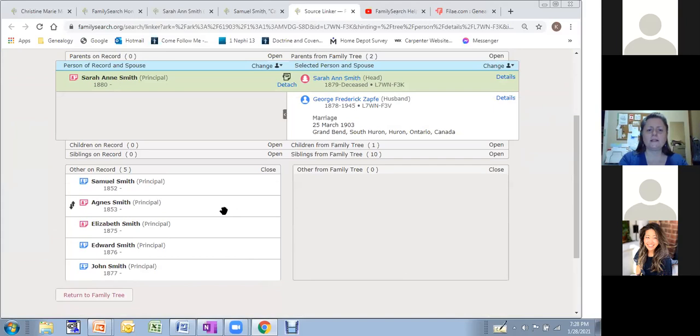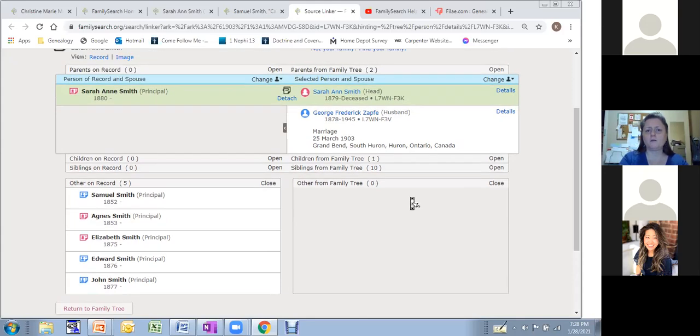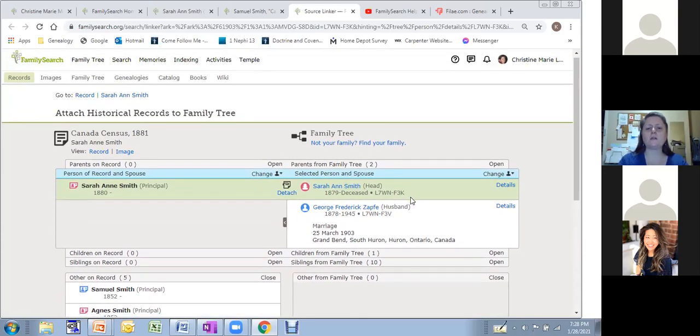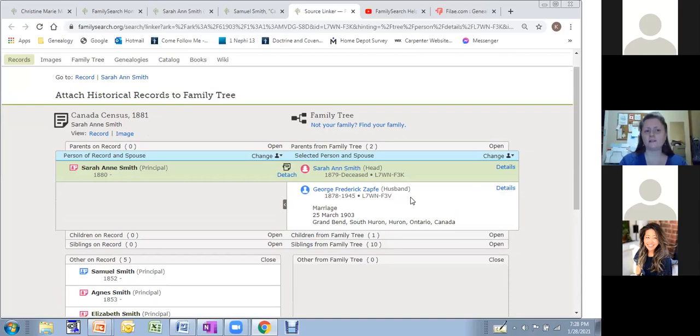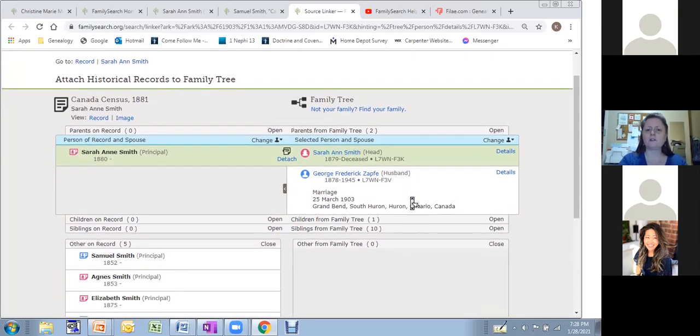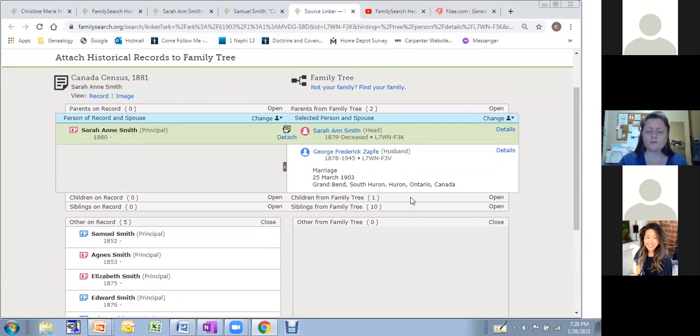Now, I see down here, Samuel Smith, Agnes, those are her parents, if you remember their names, and 3 siblings. But I'm looking on my right-hand side, which is my family tree. The left-hand side is the census record. I don't see their names. I'm a little confused. Don't panic.